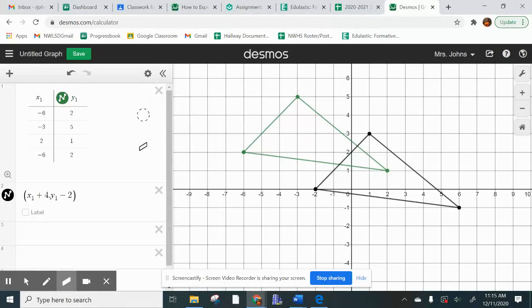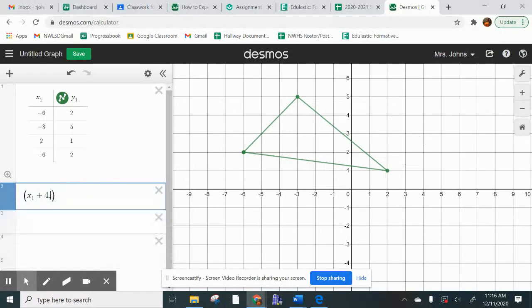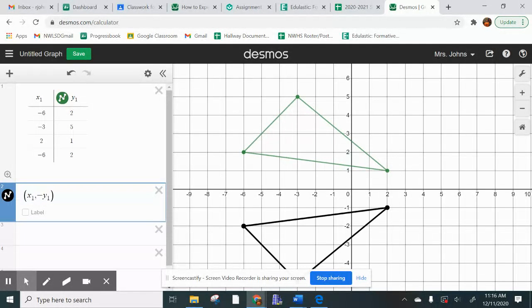Okay. Now let's say that you need to reflect it over the x-axis. So remember, when you reflect it over your x-axis, the x stays the same, but you have a negative y. So now it reflects over the x-axis, and that was the rule that we talked about this week.